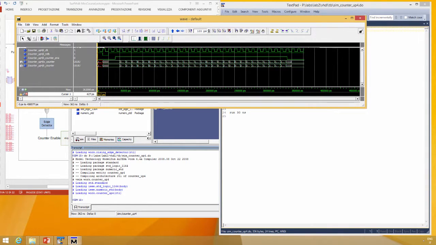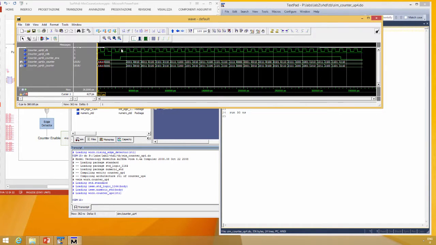Okay. In this way, we can see something strange. Do you know why the counter value is U? Stop the video and try to work out the answer.